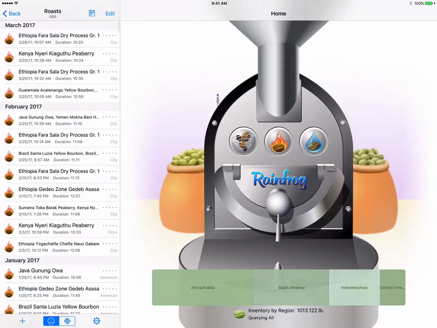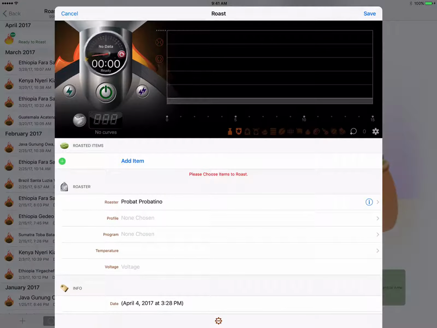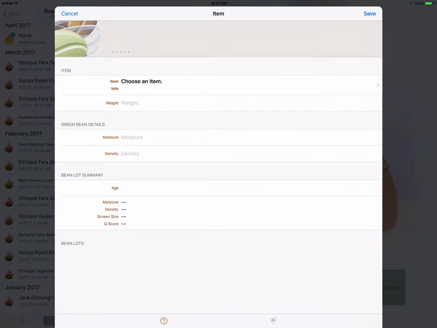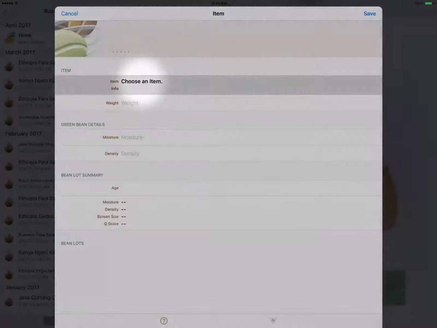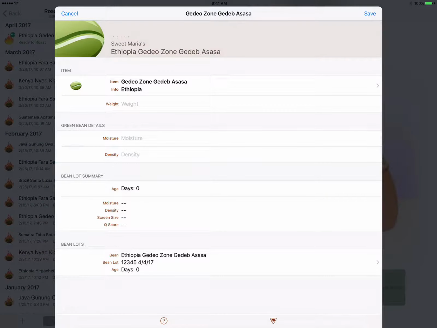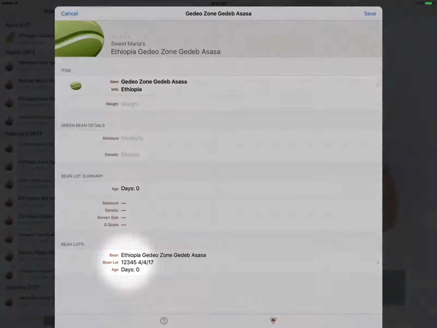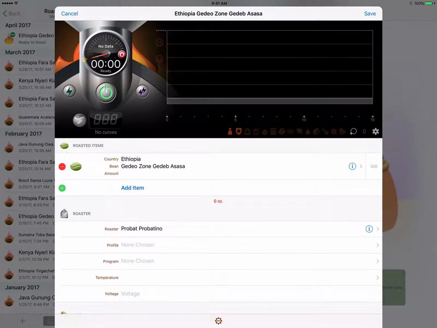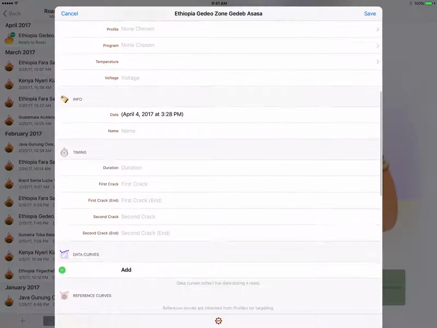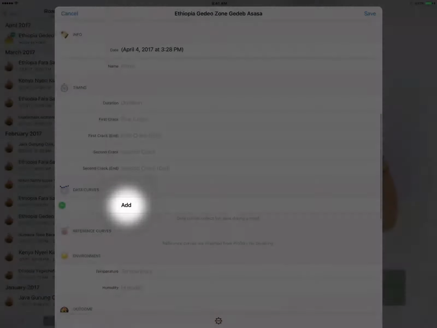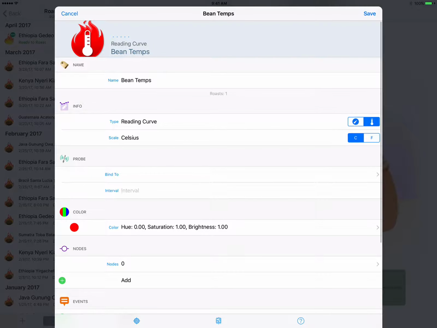Now, typically you would create a roast by tapping the Add button at the bottom, then tapping Add Item, and Roastmaster will give you a new roasted item where you can select a bean or a blend, and then enter the weight and other details like moisture or density, or even choose the bean lot you're pulling from. From there, you can choose your profile, or if you don't work with profiles, you can go down to data curves and add a new data curve to record data to during the roast.